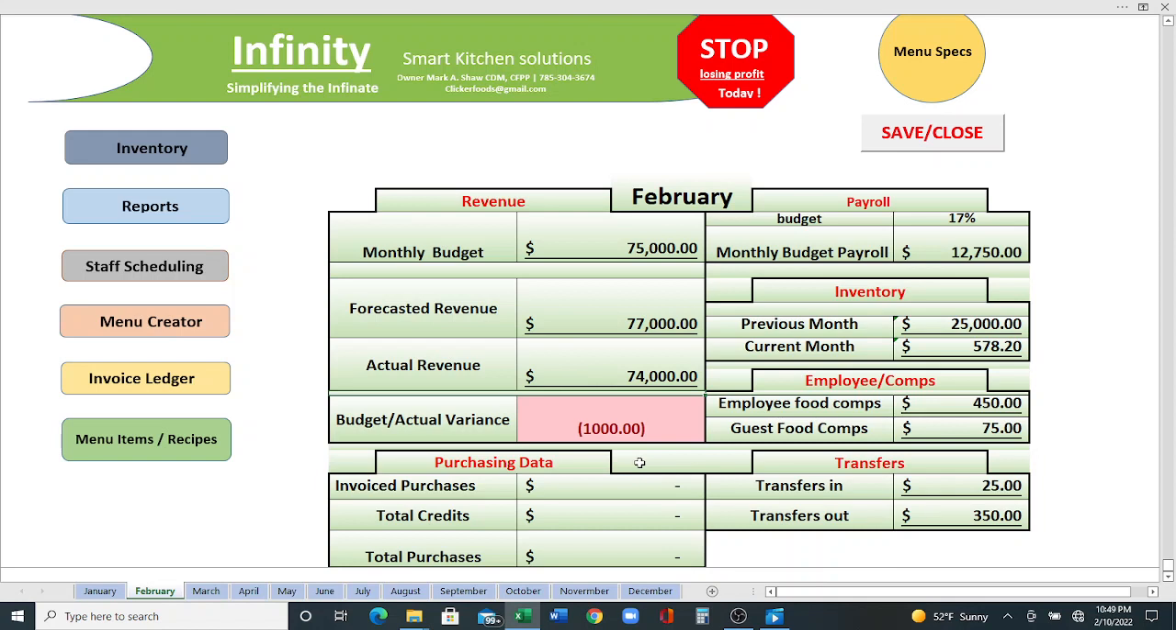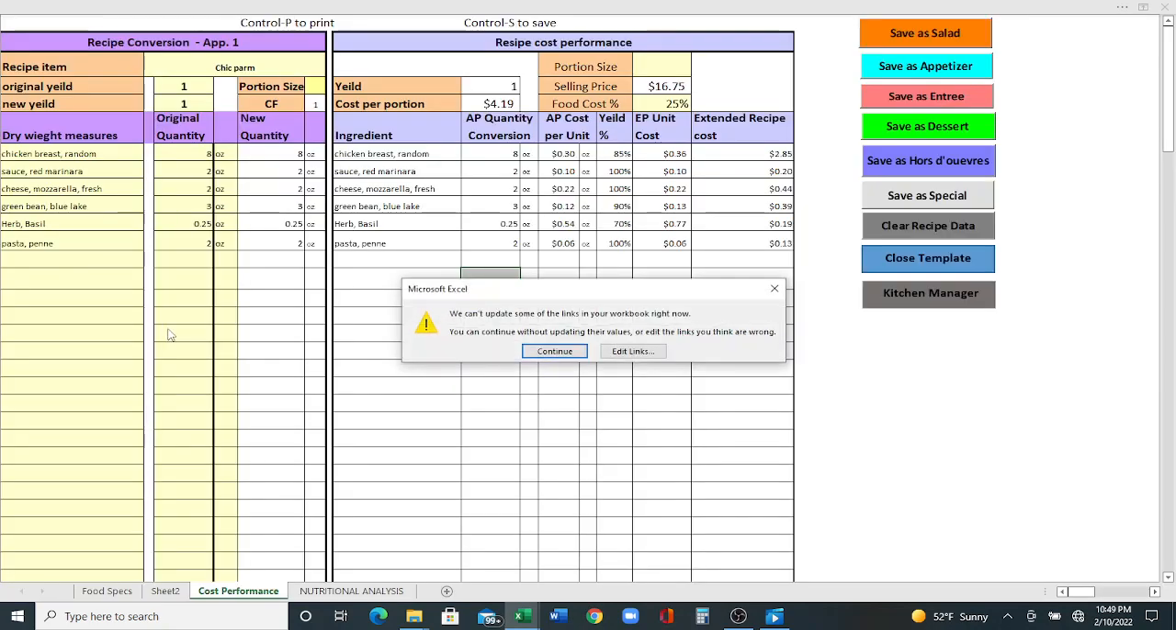And we're going to attempt to simplify the infinite when it comes to menu item creations. Previously, we did invoice ledgers, we did the menu specs, we really went over this dashboard main page in depth, and scheduling. This time we're going to create a menu item. This should be a shorter video. This is a very dynamic tool.